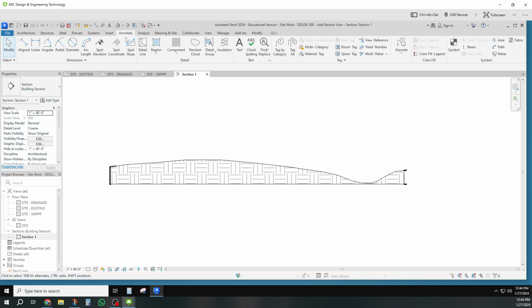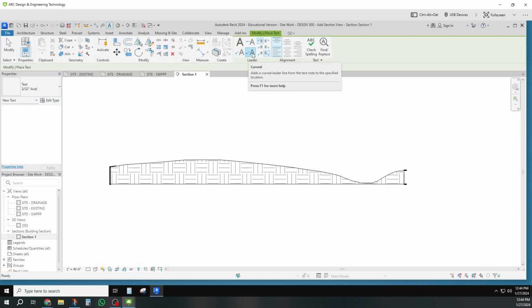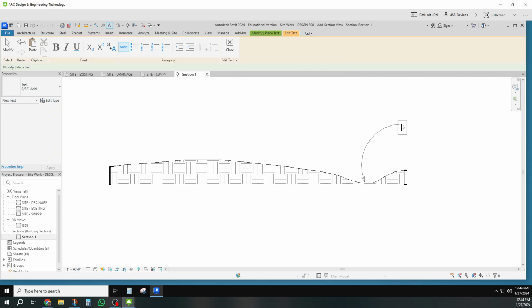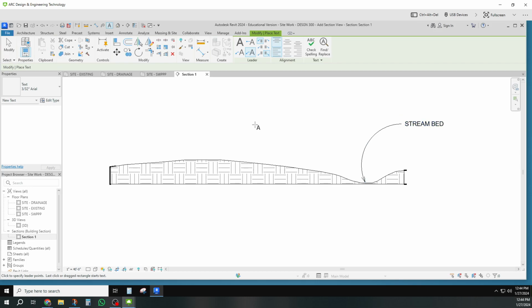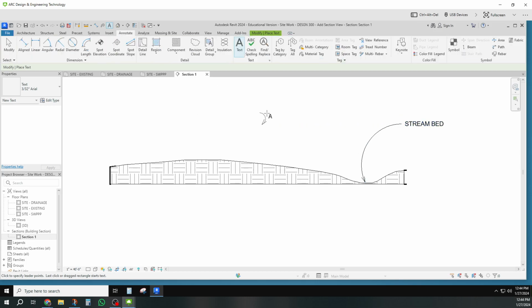So here's an annotation. Well, one thing is it's nice to know, remember here's that curved leader, that this is the stream bed. So I've got my caps locks on, stream bed. I just click over here. Let me go back to annotations again.